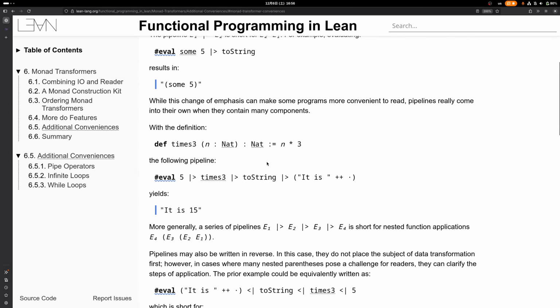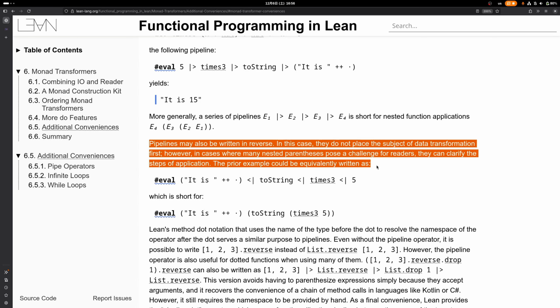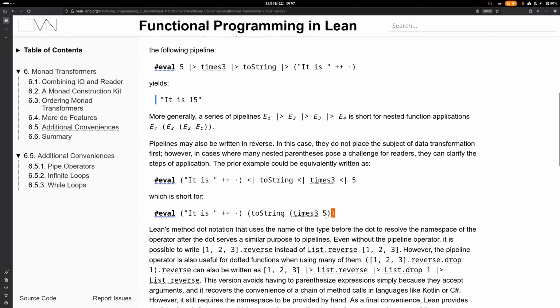And yeah, I mean, the more transformations you do, the easier it can make stuff to read. So if you read this, start with 5, multiply it by 3, turn it into a string, and then prepend "it is", and then you get it 15. So otherwise, either you need a lot of dollar signs or you need a lot of parentheses. And there's also a reverse pipeline operator that goes in the other direction. Obviously, in that case, you could also just write it using parentheses, but it'd be clearer to use that operator.